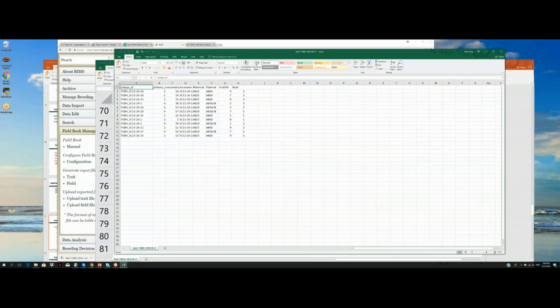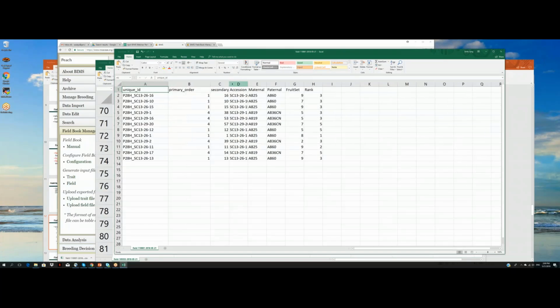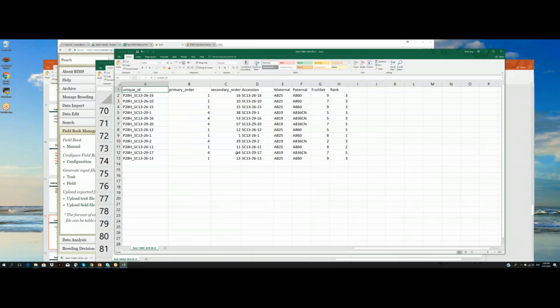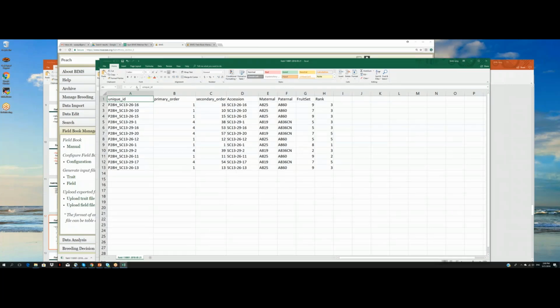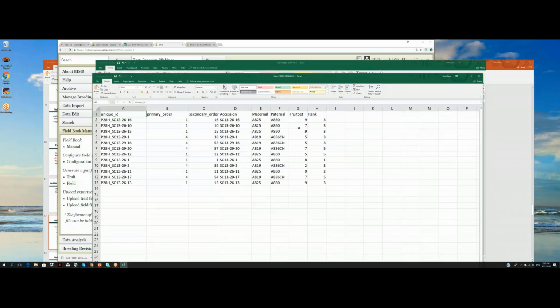So in addition to unique ID, primary and secondary and accession, you have additional columns now. Normally you would have a lot of unique IDs, and some of the data will be empty because you haven't phenotyped yet. But you use this as an input to your Fieldbook app, and then you will keep phenotyping other phenotypes.